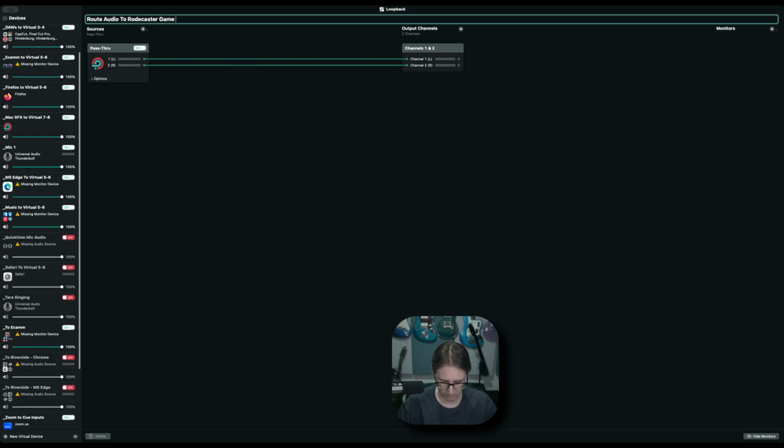We'll call this Route Audio to Rodecaster Game Channel. We can turn off pass through. That's only there to basically allow this virtual device to show up as an output when you're selecting devices. We're using this as an input, so we don't need to worry about that.